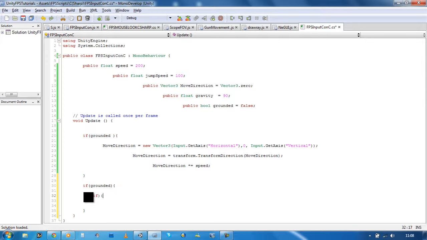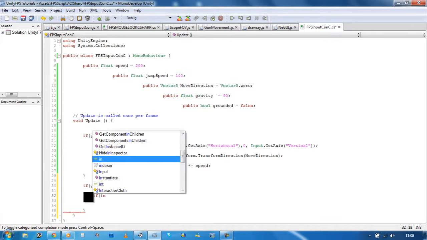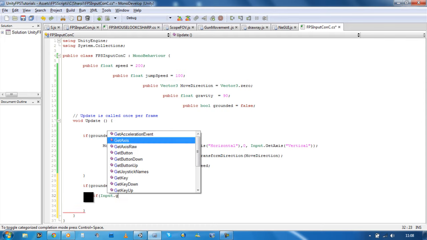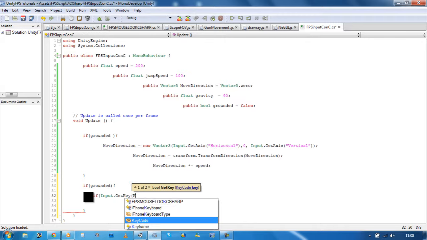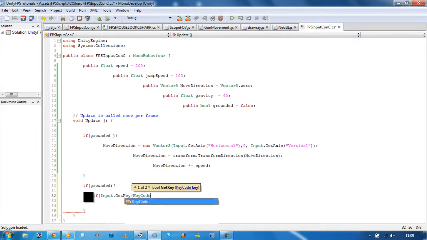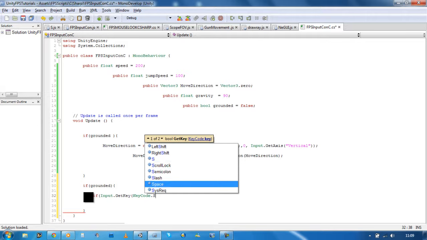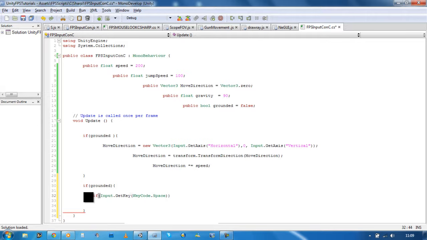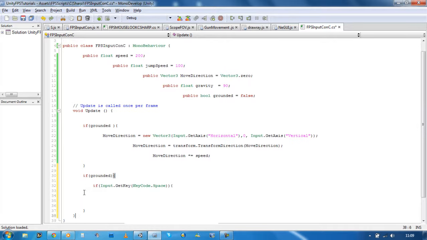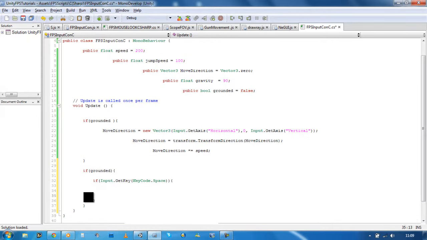So if input dot get key, open bracket, key code dot space, close bracket, open bracket, open curly brace, sorry, and the direction we want our player to jump in is in the Y. So move direction dot Y equals jump speed.